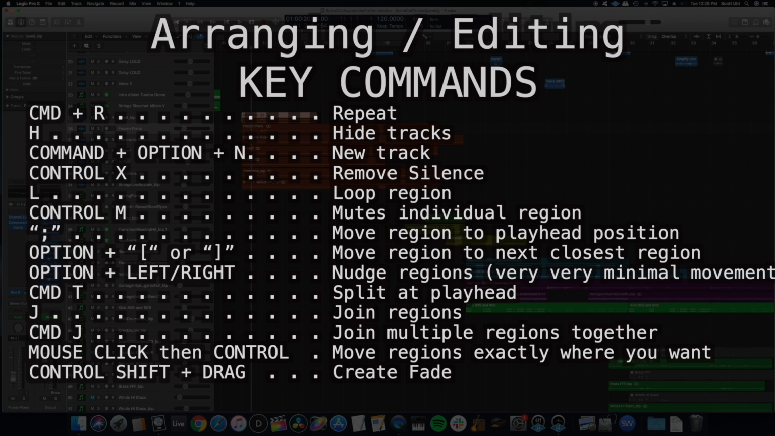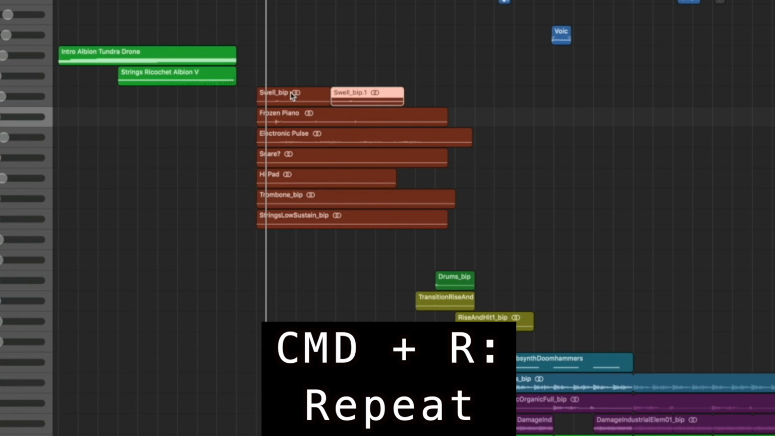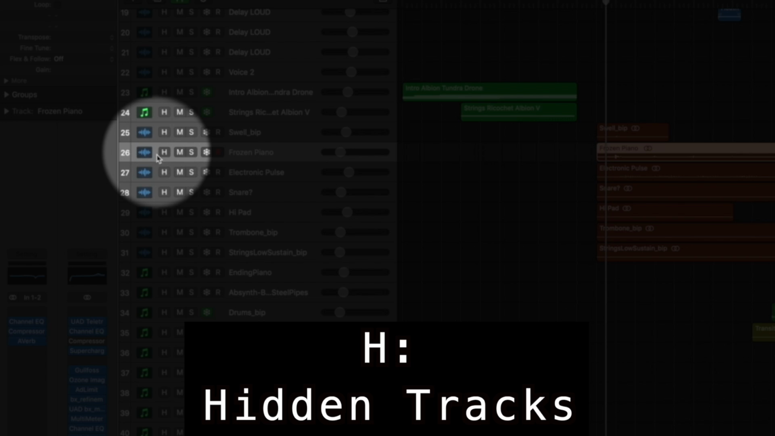Okay, now some tips on just arranging and editing. So editing your audio and MIDI. Command R will repeat something. Make an exact copy of it. H brings up hidden tracks. You can see the H show up right here.